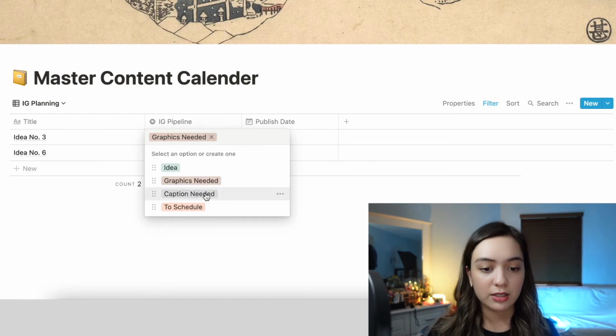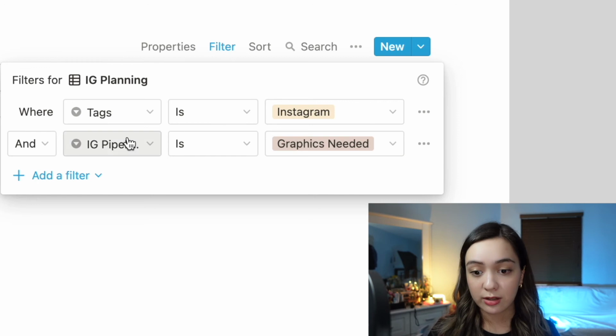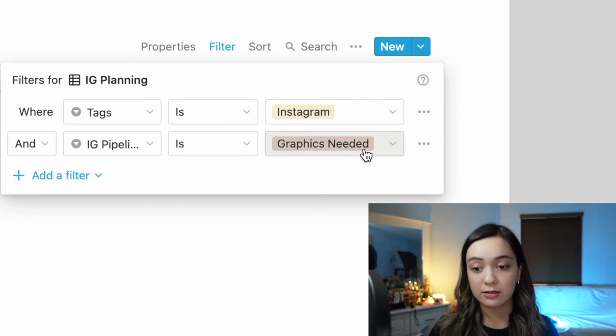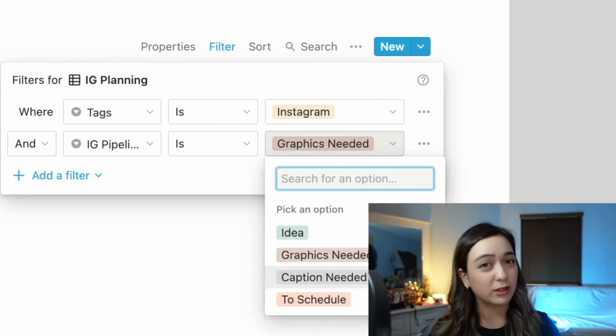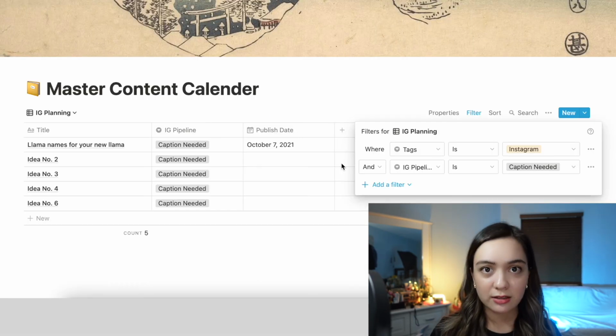So if I'm done with all of this and all of them need captions now, I can just go back to my filter and then change the IG pipeline filter from graphics needed to the next step that I want to batch, which is captioning. So we're going to click that, and then we're going to see everything that needs captioning.